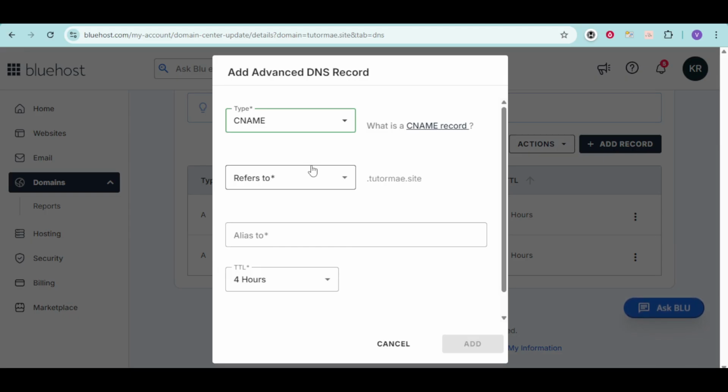In the Points to or Value field, change it so that it points to shops.myshopify.com. Again, type this exactly as shown, all lowercase, no extra spaces, and with the .com at the end.